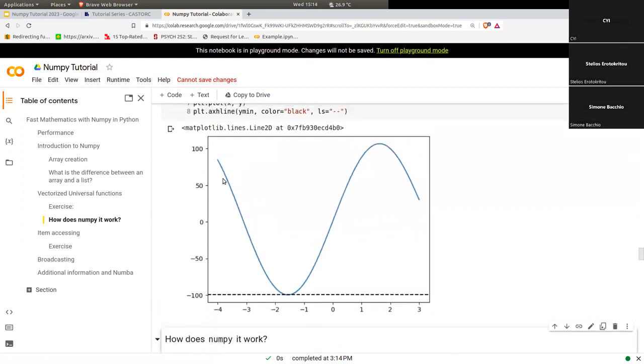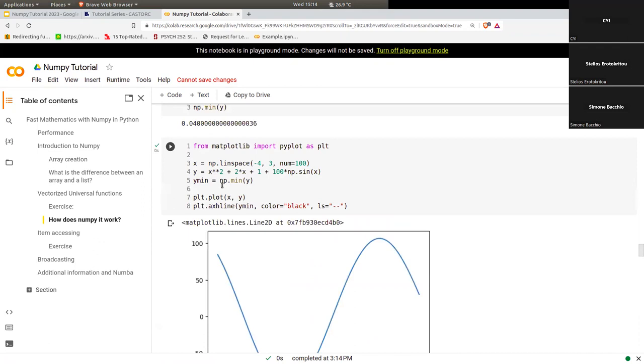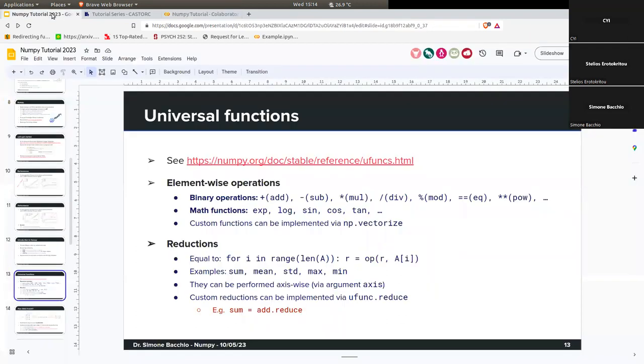So what is Numpy doing under the hood? So Numpy is doing every single operation here and adding them together, okay? So let's go back a second to the slides.